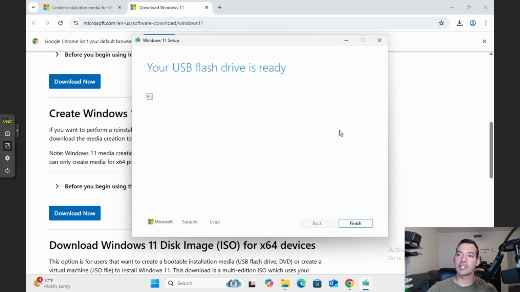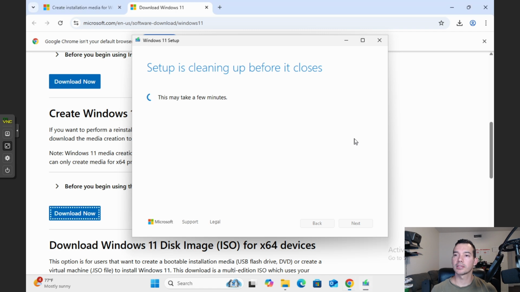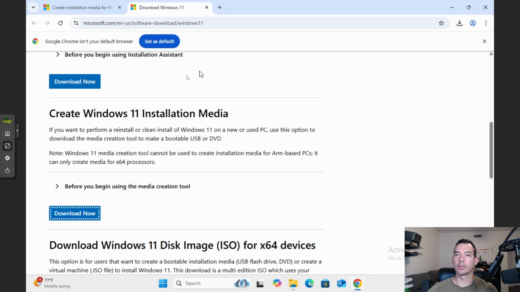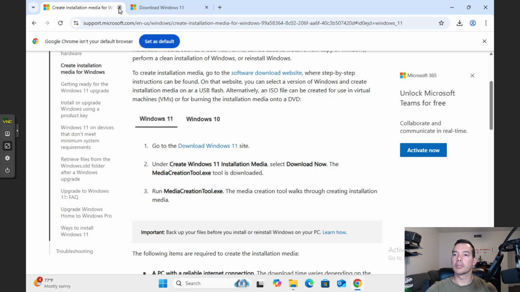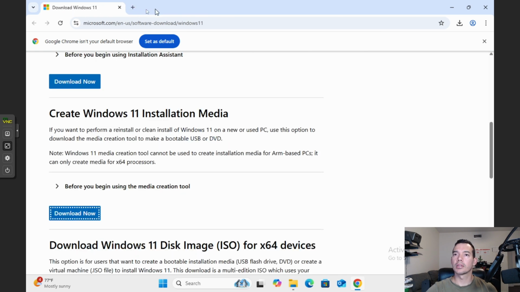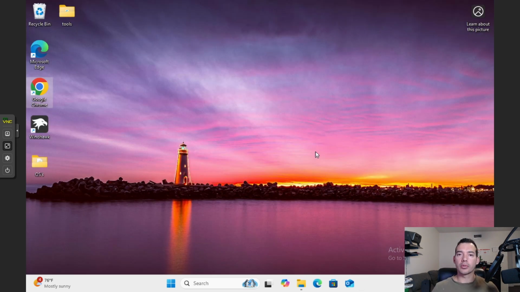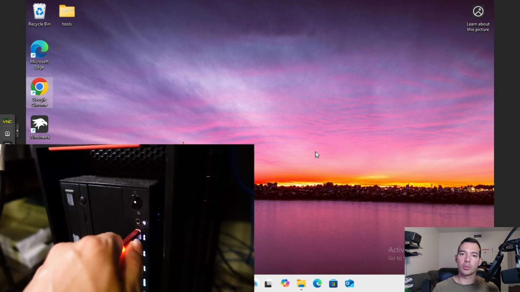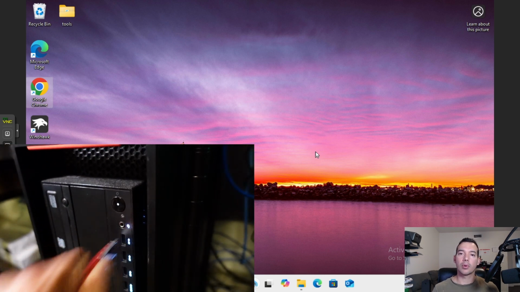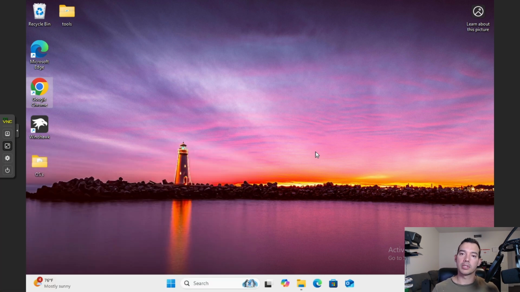Your USB flash drive is ready. So we click Finish. It's going to clean up the process. And boom, we have a Windows 11 USB. Now, after we create the Windows 11 USB, we're going to move on to the system that we want to load the Windows 11 image. Remember, this is for a supported Windows 11 image process.